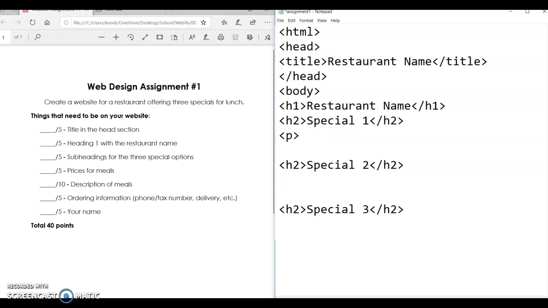So I will do a paragraph tag, and what I could do is I could type in here the description of the meal, blah, blah, blah. You're actually going to want to type this in, and then I could type in the price at the end and end my paragraph.